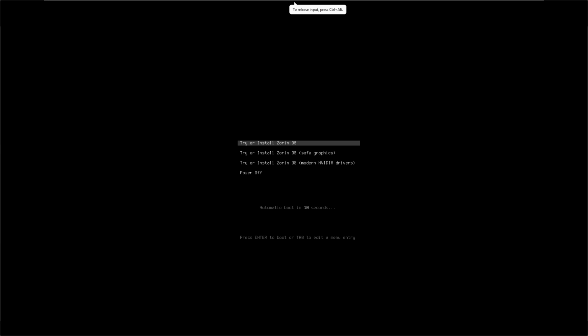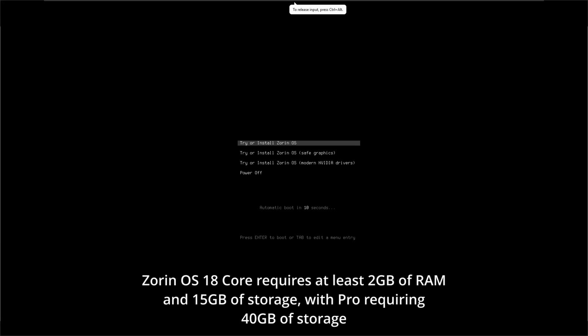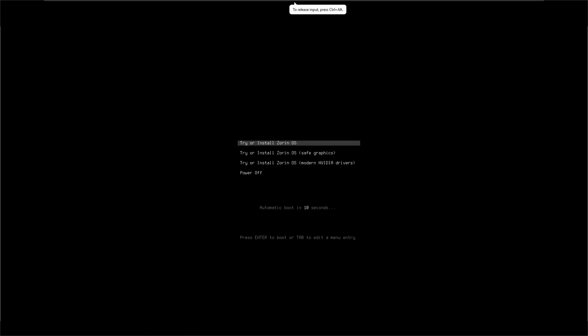For demonstration purposes, I will be installing Zorin OS in a virtual machine. It should be noted that Zorin OS 18 Core requires minimum 2 GB of RAM and 15 GB of storage, with the Pro version requiring 40 GB of storage. We will choose the option to try or install Zorin OS.